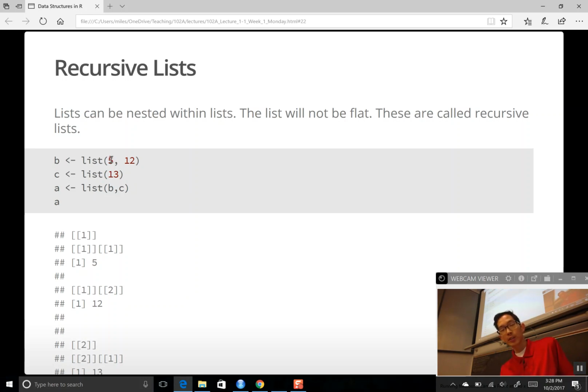The first thing in B is a numeric vector, or a double vector, of length 1, and the value is 5. The second object in list B is a double vector of length 1 where the value is 12. List C has only one element in it, a double vector of length 1 where the value is 13. And I'm combining those 2 lists into object A. So list A has 2 objects in it, list B and list C.